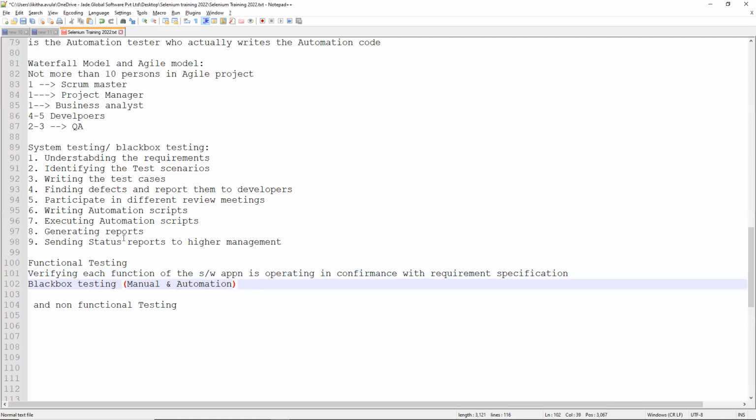And what is non-functional? Verifying the functionality of an application, whether the application is working as per the requirements which we get from the customer or not, is called functional testing. So we will log into the application and verify different components of the application, whether the login page is working or not, whether the home page is working or not, whether the logo is present on the home page or not, whether the different components of the home page are working correctly or not. Verifying all these things is called functional testing.